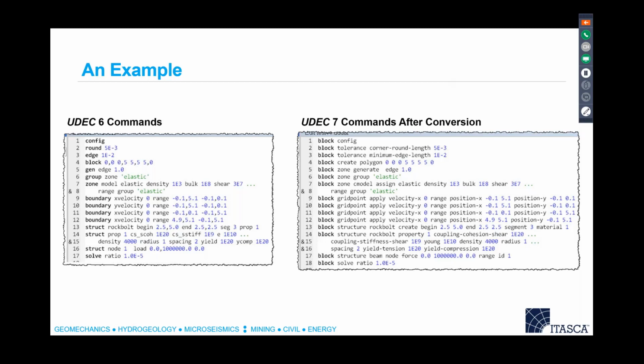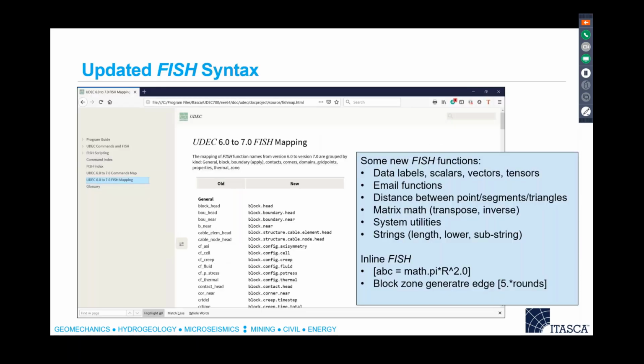And I find that it works really quite well, and it's a good way to learn as you see your existing data files converted into the new syntax. Also saves a lot of time, so you don't have to reproduce everything. In terms of updated fish syntax, again, in the online manual, we've got mapping from the old to the new.